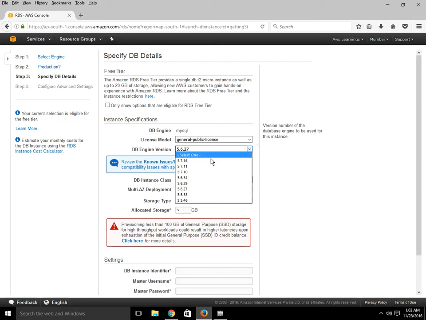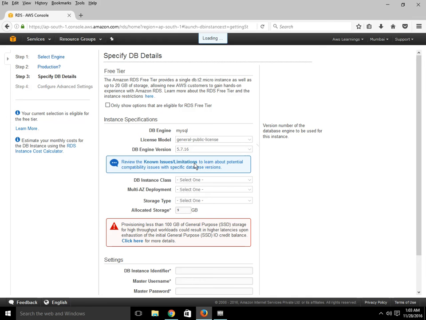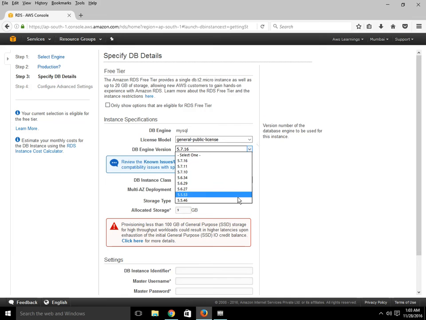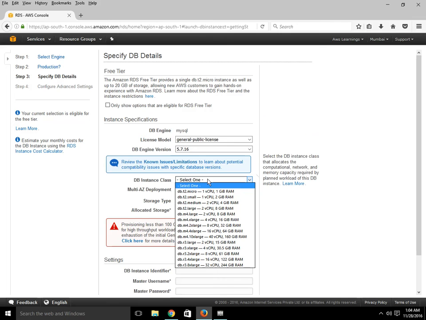Apart from this, MySQL provides different versions. Whichever is suitable to you, according to your compatibility, you can choose. I am choosing the latest one. Then I have to choose the DB instance class. It is another important task, like what the server configuration will be in the backend.